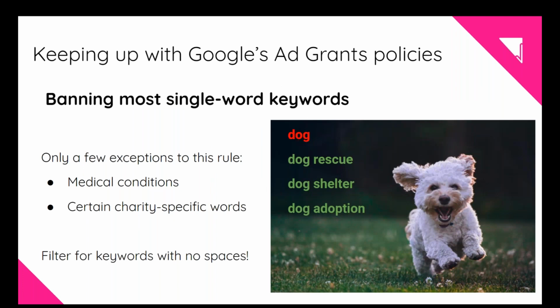And so one of the more sweeping rules that Google have introduced is to ban almost outright the use of most single word keywords. So that quite simply means keywords that are only made up of one word rather than being 2 or more words or a phrase. So as an example, if you're a dog rescue charity, you wouldn't be allowed to use the keyword dog in your account, but keywords like dog rescue, dog shelter, and dog adoption would be fine.